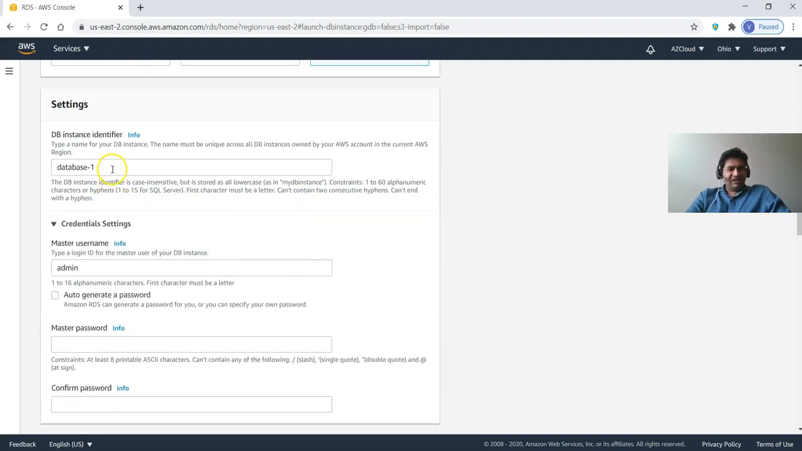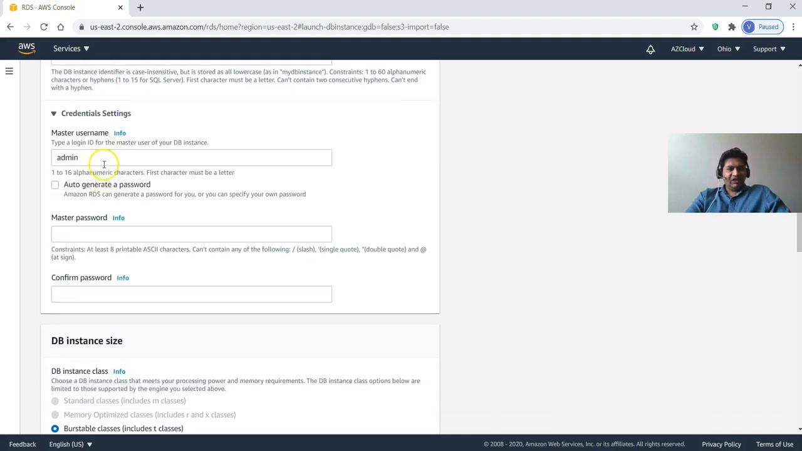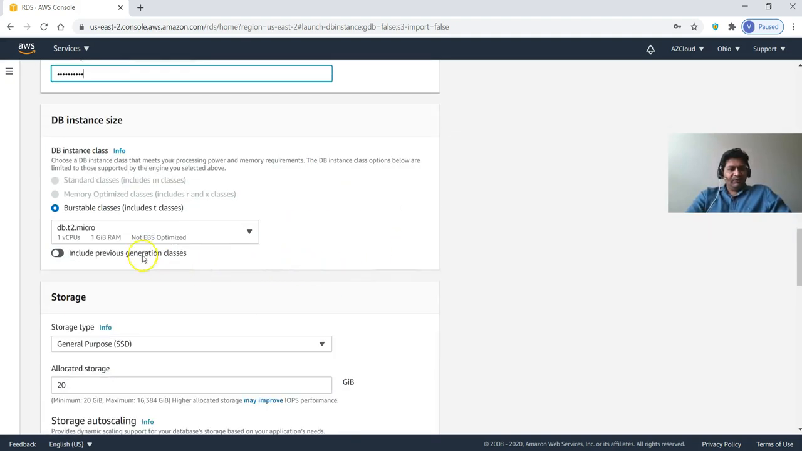So again, here I can name my database instance. I'm going to keep it as database-1. Again, I'm going to call my master username as admin. I'm going to say, give me a password. I'm going to keep it very simple for now. Again, this is not to risk the setup in any way, just to make the demonstration easy.